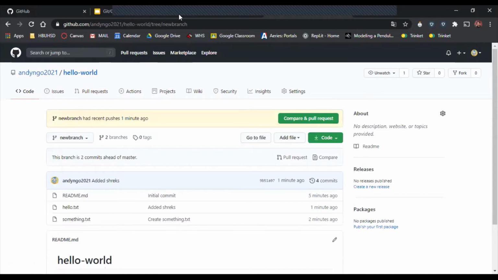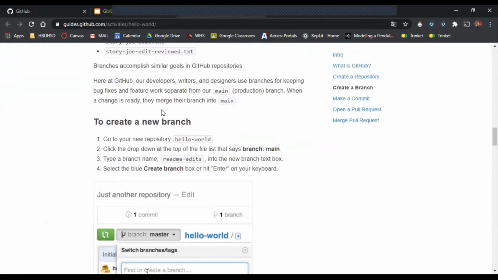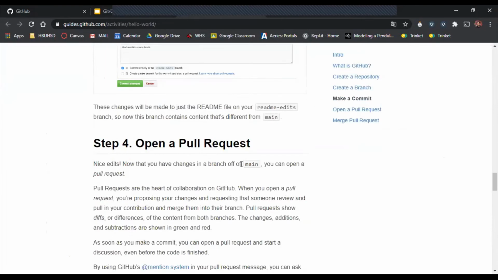So I think that kind of covers branches. So we did our branches, and now we made our branch. Now we commit our changes actually. Now we'll make a pull request. Okay, now we're getting to the cool stuff.